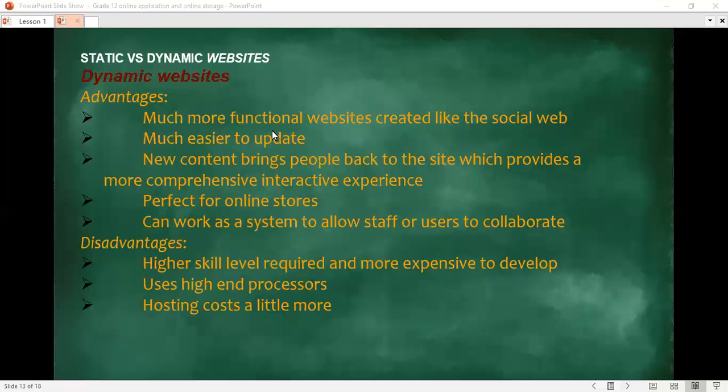Much easier to update. New content brings people back to the site, which provides a more comprehensive interactive experience. So every time a person puts a status or a picture or shares something, you will want to go back there and look at what people are posting, like them, and interact with those things. Perfect for online stores. Yes, it is perfect for online stores because when you have an online store, you are always going to be changing the content, putting new products, and all of those things.